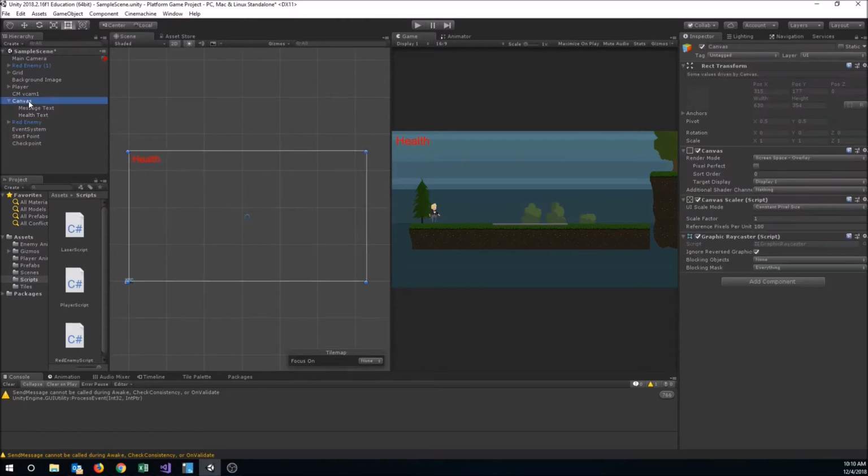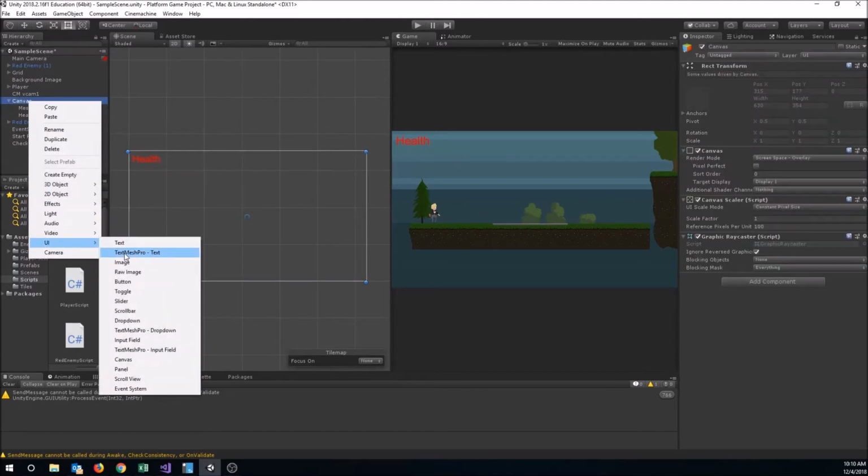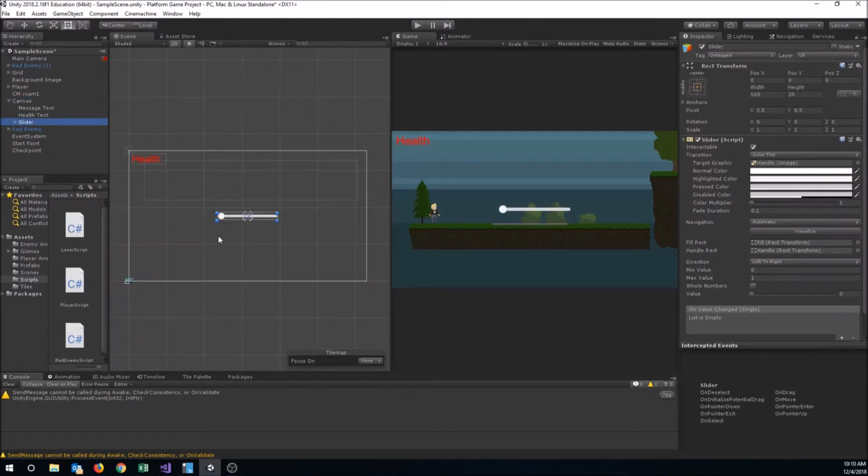So I'm going to go to my canvas, I'm going to add another UI. This time I want a slider. And then let's just move the slider right up here next to our health. So let's put it nice and close. Alright, now we're going to modify the slider here so that we can't drag on the handle or anything like that. So over in the inspector here for our slider, first of all we're going to uncheck interactable. We don't want to have the player be able to come up here and click on the slider and have it change value. So we're going to make it so it's not interactable.